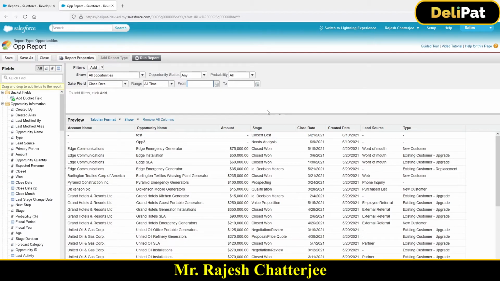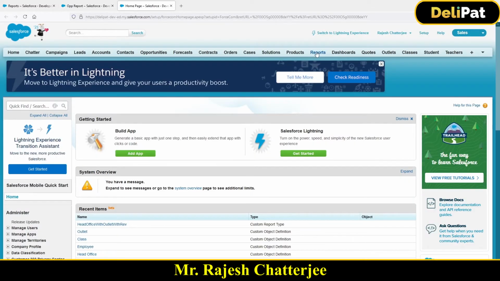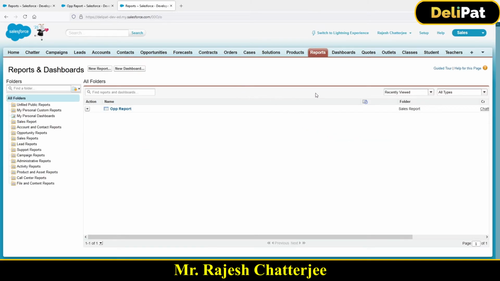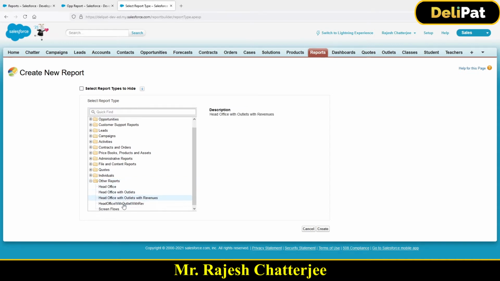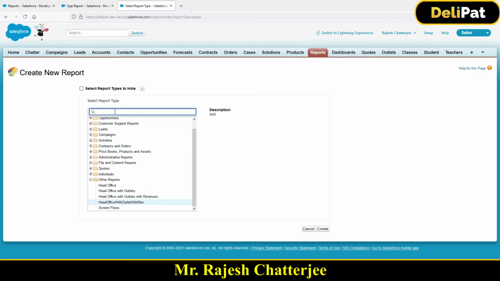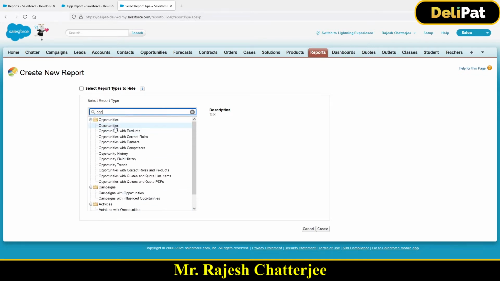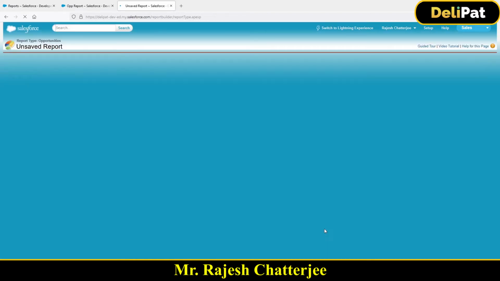In case you want to create a brand new report, just go to setup and go to reports. Yeah, this reports tab, and then click on the new report button. Okay, this new report button. If you click on the new report, it's the same thing you get to see in Lightning. You have to select here the report type. And guess what? We created one report type, right? This is the report type we just now created. Head office, with outlet, with revenue, correct? All the report types you will see over here. Select opportunity as the report type, click on create button.